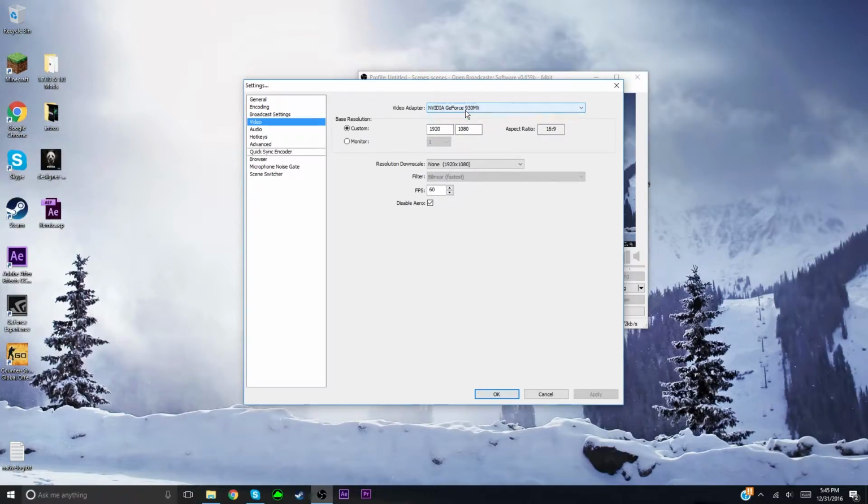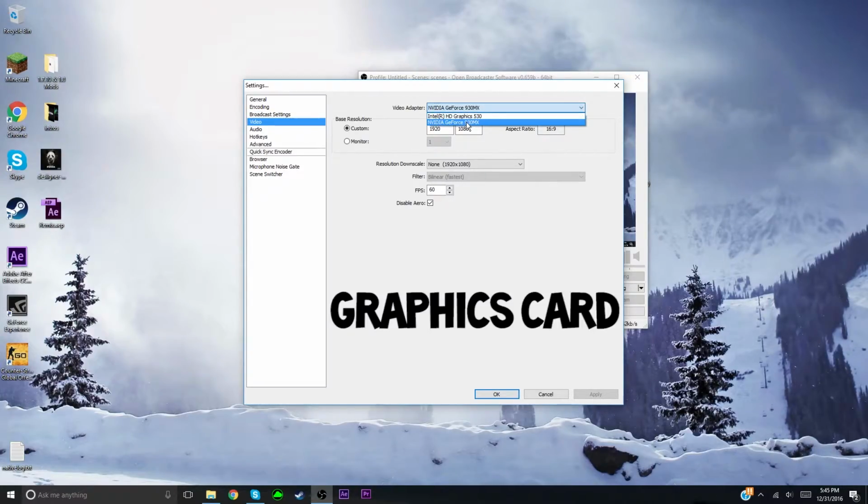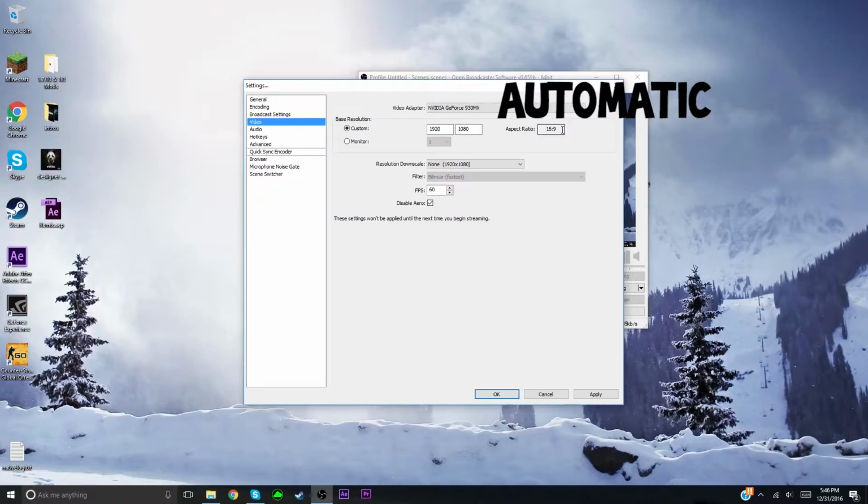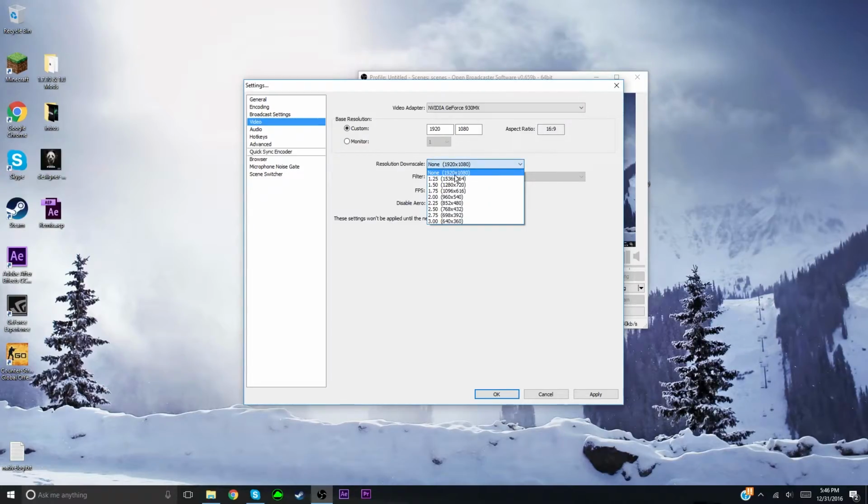Video, for your video adapter, use your best graphics. If you have the Intel, you can use that. If you have the gaming one, like the NVIDIA GeForce 930MX that I have, you can use that. Select that. Custom, for the base resolution, I use 1920 by 1080. For the aspect ratio, I use 16:9. For the resolution downscale, I just recommend you do none, 1920 by 1080. For the FPS, use 60.